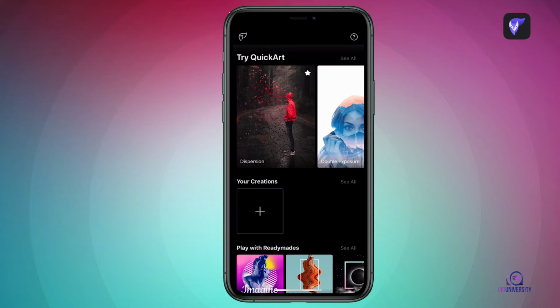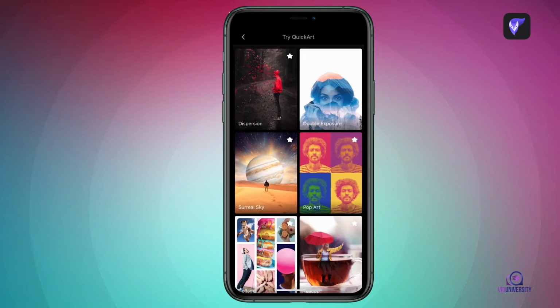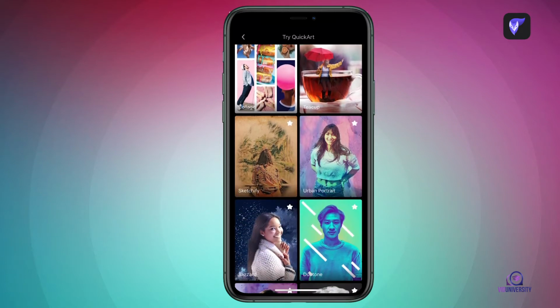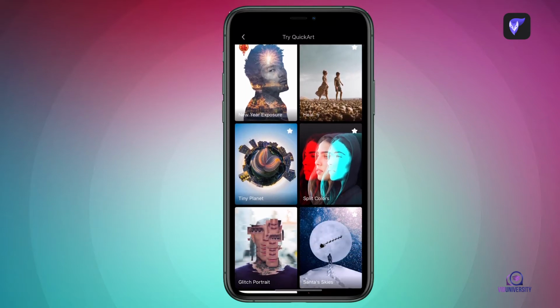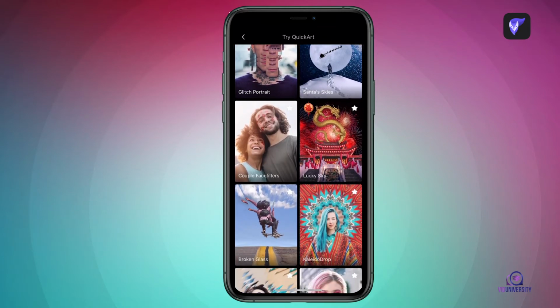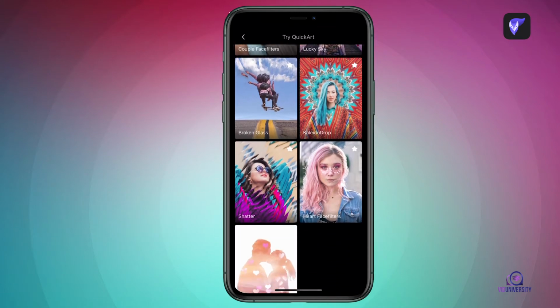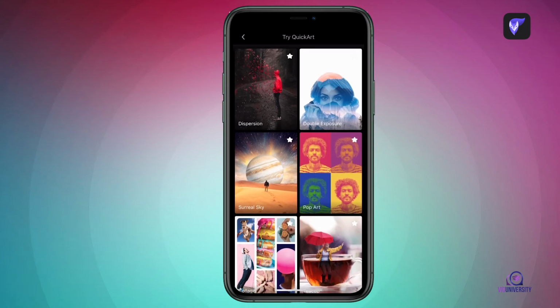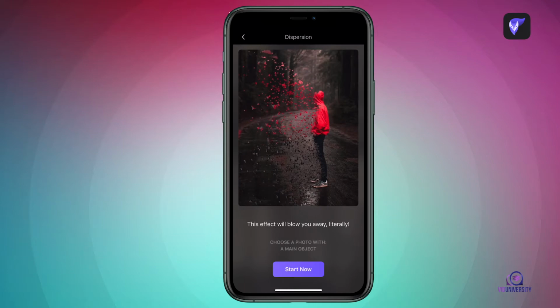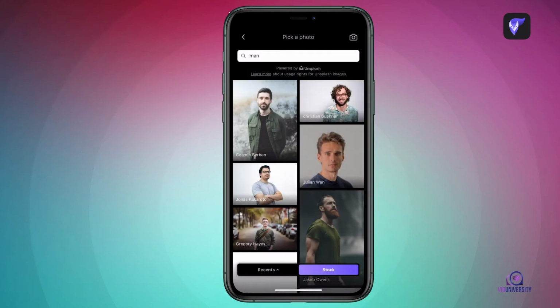I'm going to start by heading up to my QuickArt, and as I scroll, you can see that there are a lot of provided templates. I'm going to scroll back up, and I'm going to select the first one, dispersion. You can see that there's an animation illustrating what this effect is going to do. I'm going to go ahead and select Start Now and head over to the stock images.